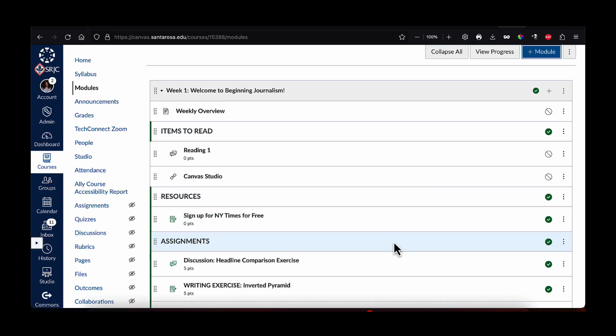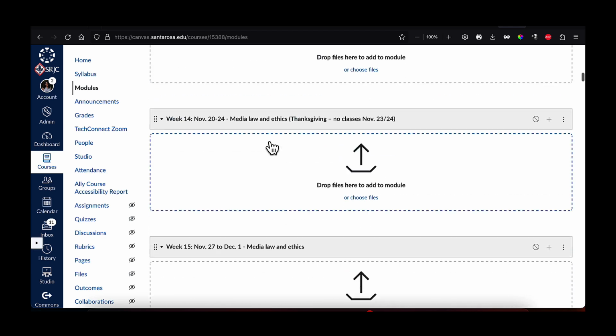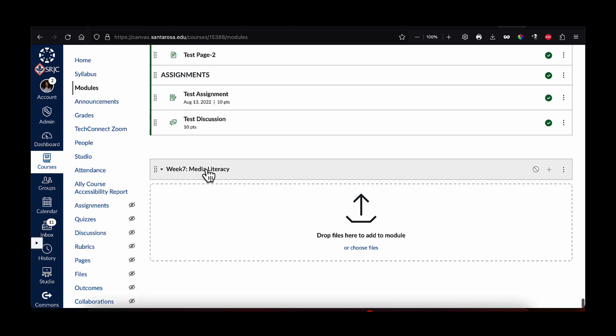Now I've added the module, and when you do add a module, it appears at the bottom of your modules. And here it is, week 7, media literacy. And you can see it's empty. There's nothing in here. So first I will add a page.